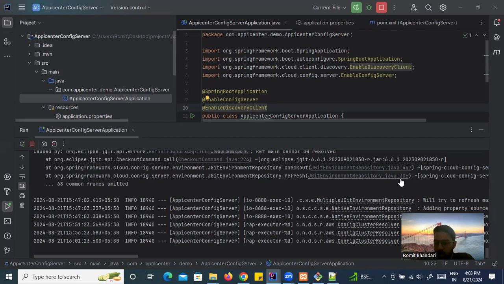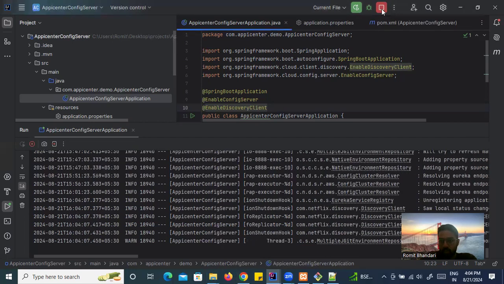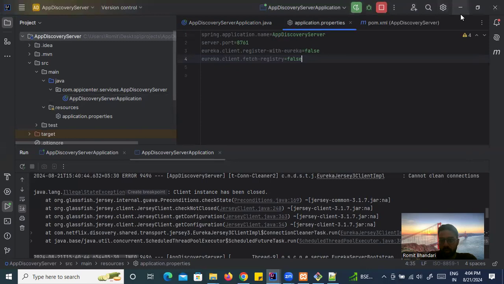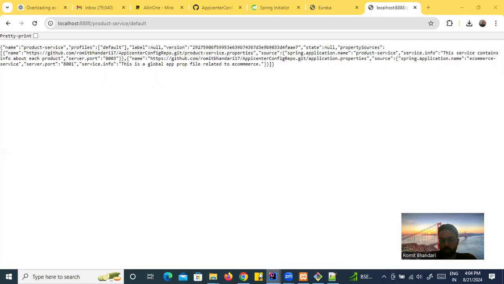Okay. Now what we are going to do is create the two microservices. And in this video, we'll just try to read local properties from each of the services' properties file. So in this video, we can stop the config server and also the discovery server, because we don't require the two servers.